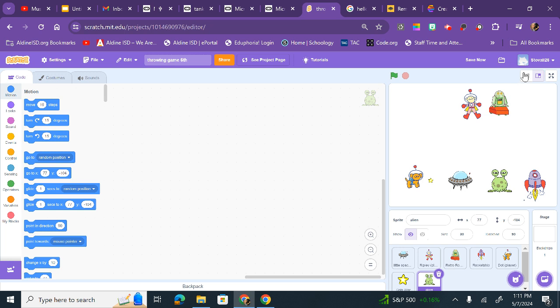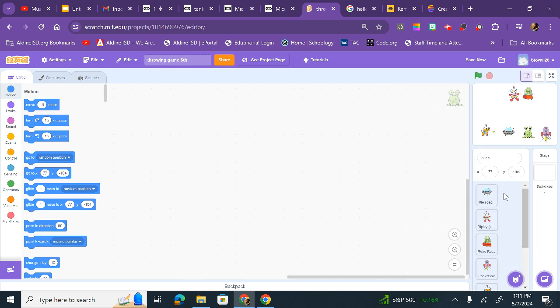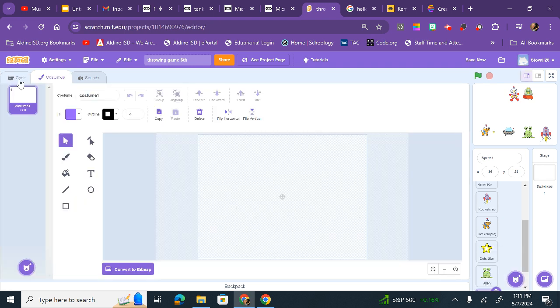So I'm going to come down here where I choose a sprite, and I'm going to paint a sprite. Okay? So I hover over choose a sprite, and I click on the little paintbrush. It automatically goes to this screen. It'll say costume 1. The sprite just says sprite 1. That's it. This is going to be our start page. This is going to be the page where we might have it say click the green flag.